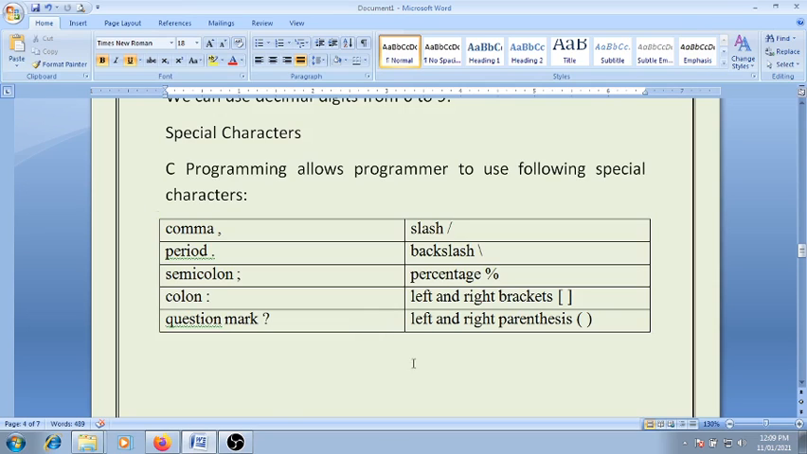In the program, we can use the comma operator. Comma is a special symbol or special character in C. Then slash, this is the forward slash. Then backward slash. Then the period operator. Period means the dot operator.